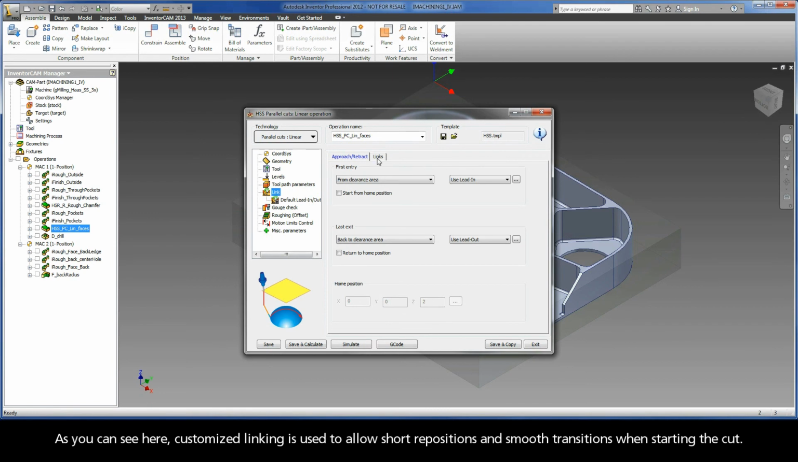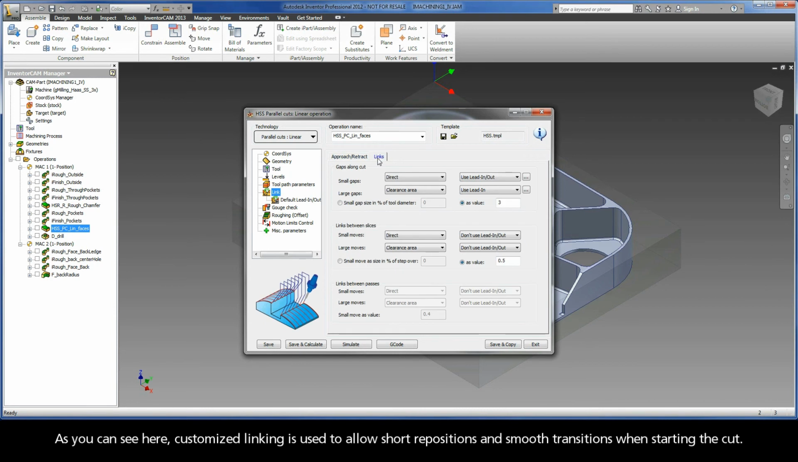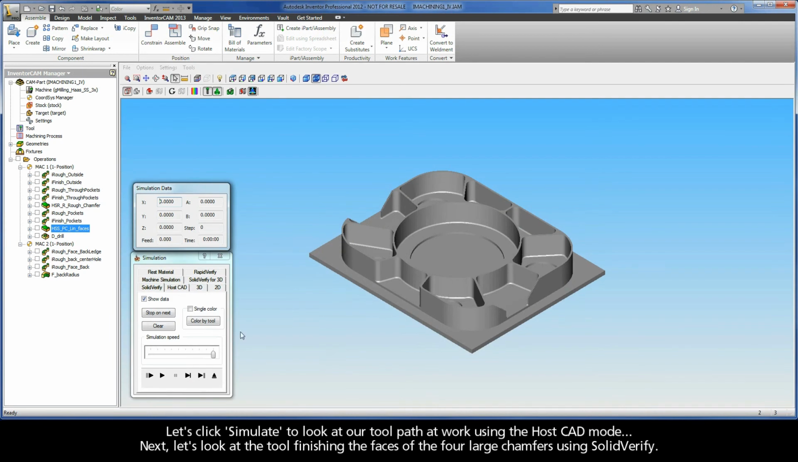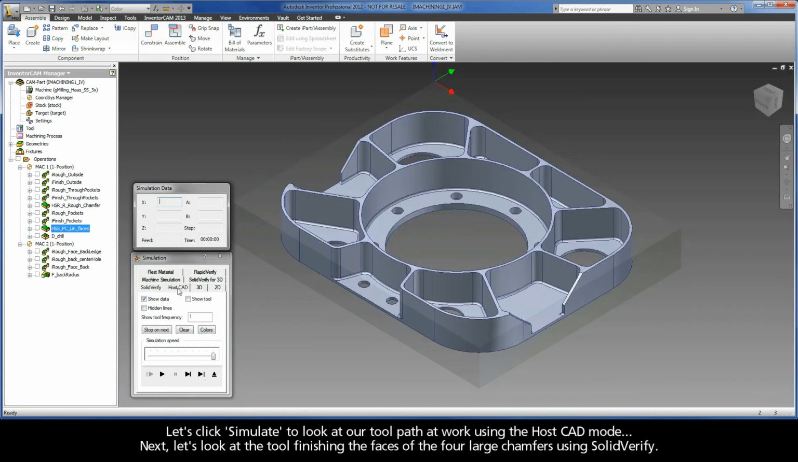As you can see here, customized linking is used to allow short repositions and smooth transitions when starting the cut. Let's click Simulate to look at our toolpath at work using the HostCAD mode.